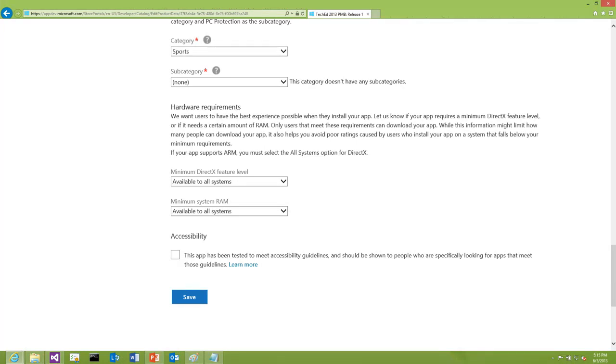Okay. And again, these are part of those things that we're reevaluating all the time, right? So at least right now, that's the way those go. DirectX feature levels required, minimum system RAM, you can specify these. So I would encourage you, unless your app really needs to have any of these changes in there, to just say available to all systems.